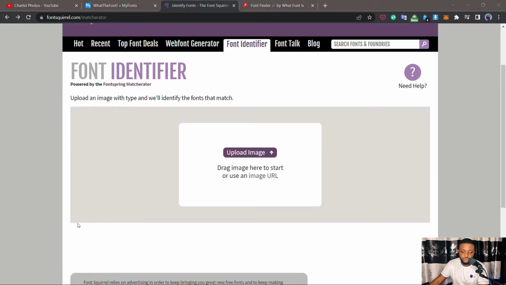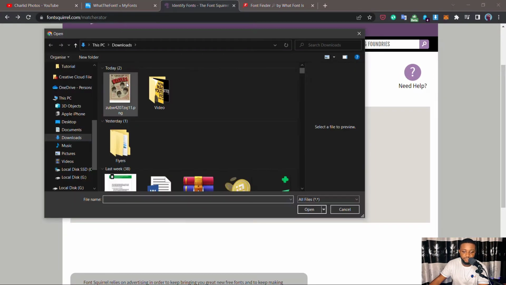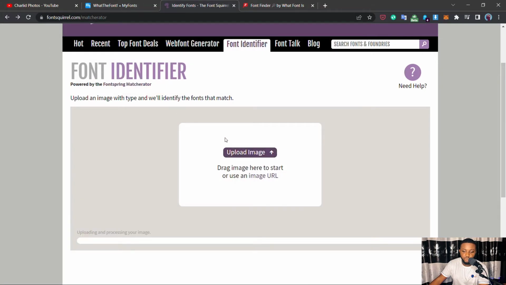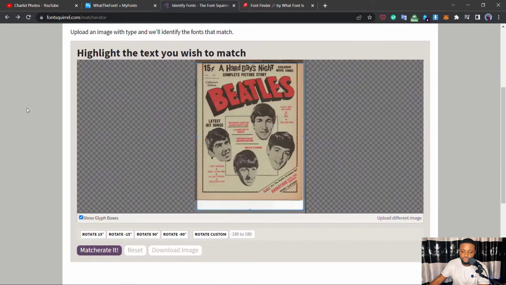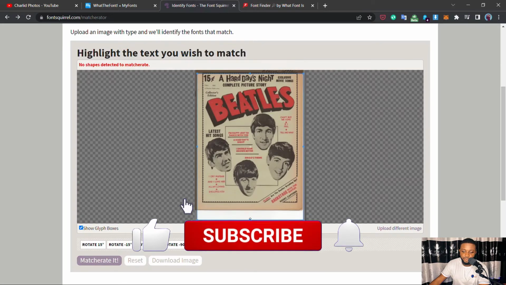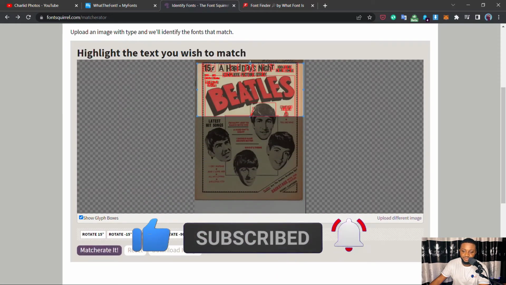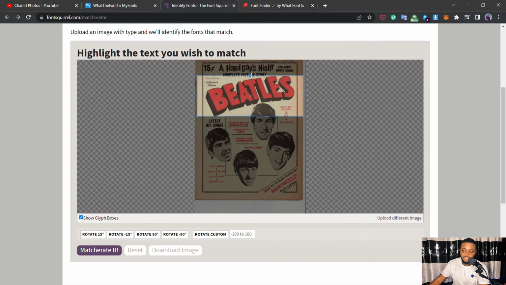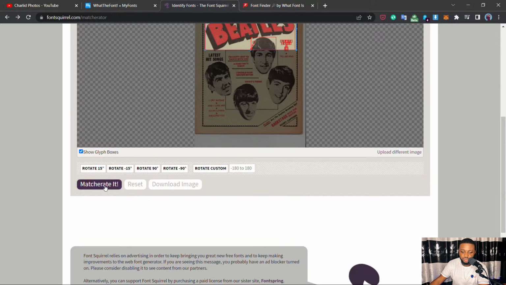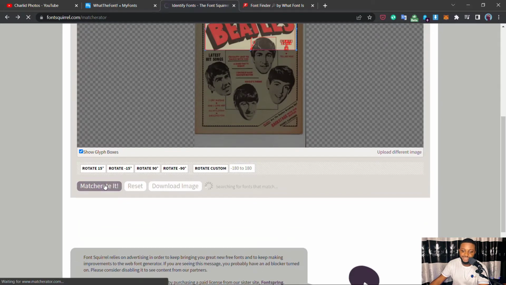Let's demonstrate with Font Squirrel. Upload the image. Here's the image. So we upload. Now here is to crop out the part that we need. There are lots of fonts on this image. If we just leave the whole image like that, the machine will just be confused. So once we've cropped it out, we click on Matcherate it.